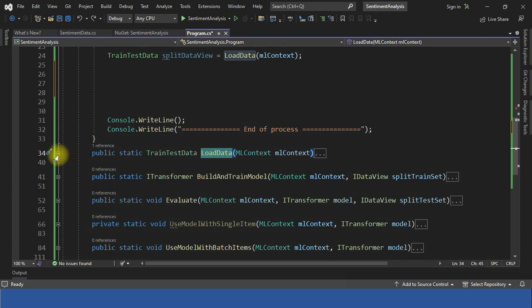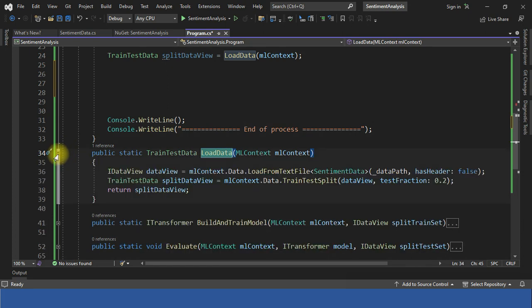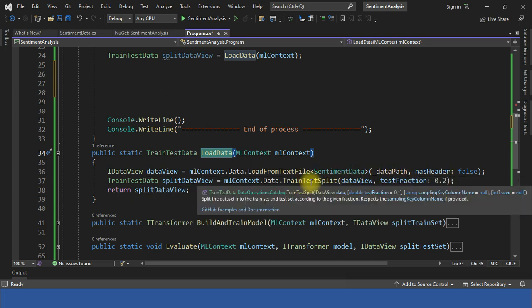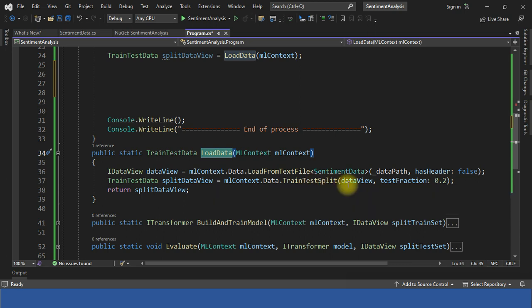Let's go back here. I have written the method. Now see, load from text file. This is the path where the file is located. We are selecting and we are going to split the text file. We are splitting with train test split, taking that data and splitting it into two parts.